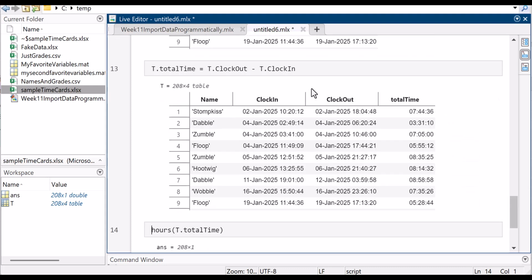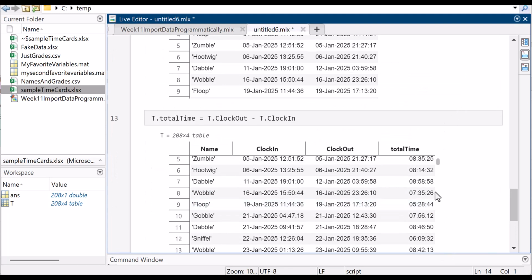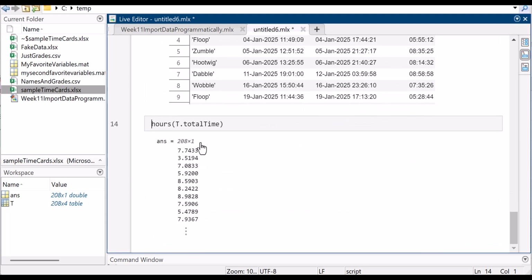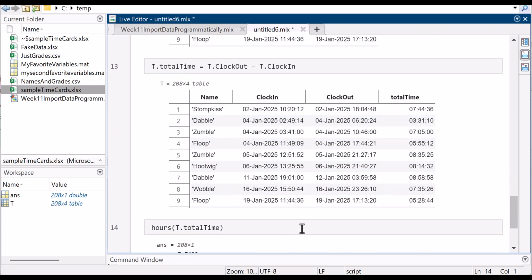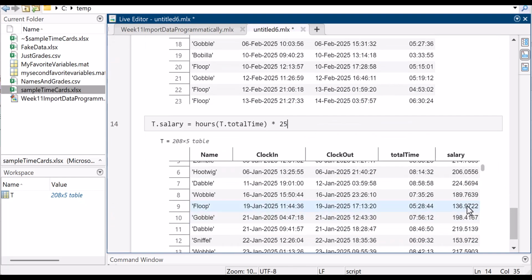Or I'll just look at this right here by itself. So if I just look at hours of the total time, there, so 7.74, that's about 7 hours and 45 minutes, so 7 and 3/4 hours. Okay, that looks good. So I need to convert it to hours. So T salary would be hours times $25 an hour, something like that. Seem reasonable?